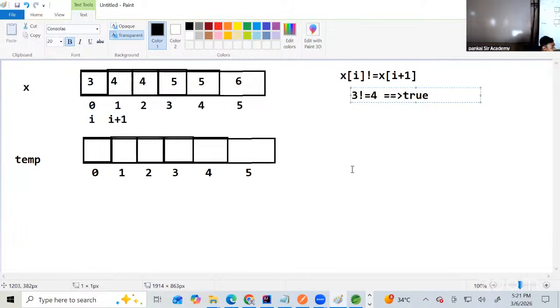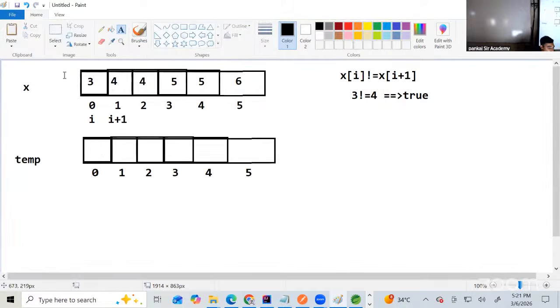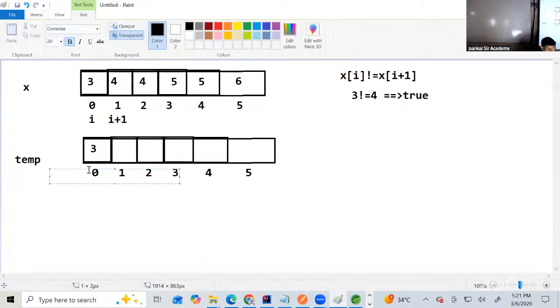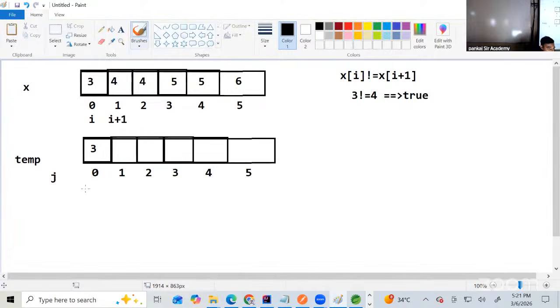Whenever the neighboring element values are not equal, you will just copy the value from index i to temp, which is going to be at index j. So here j is 0.